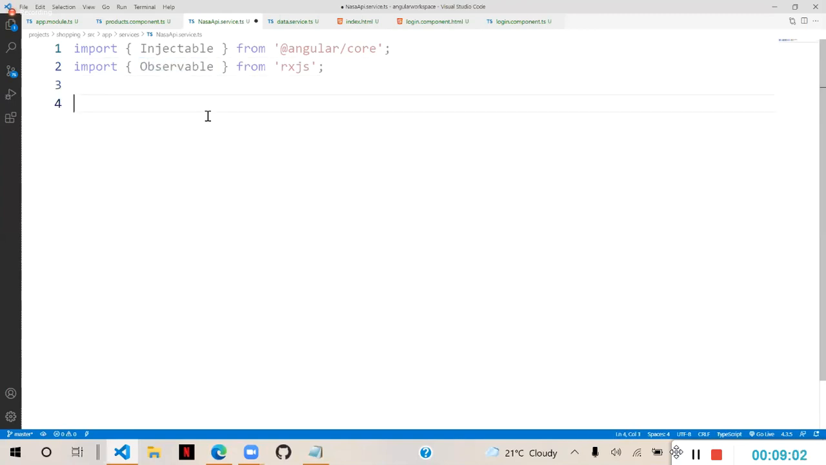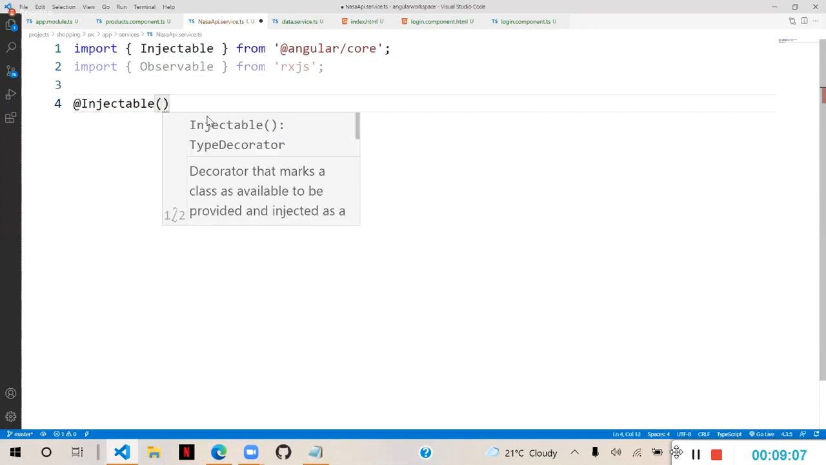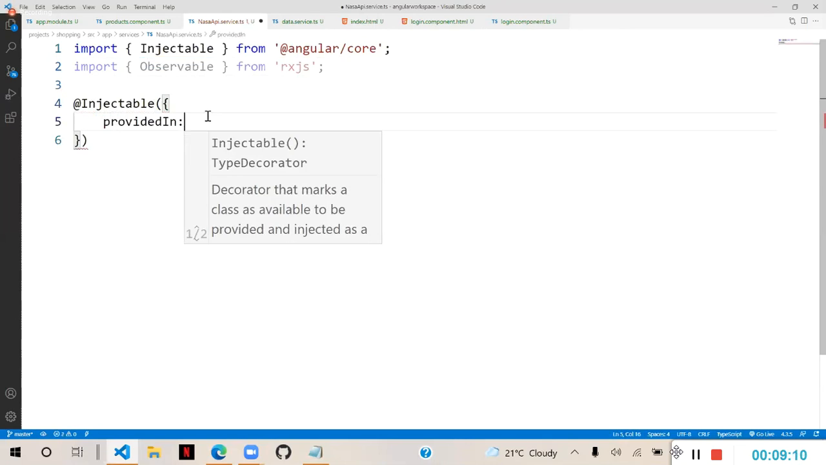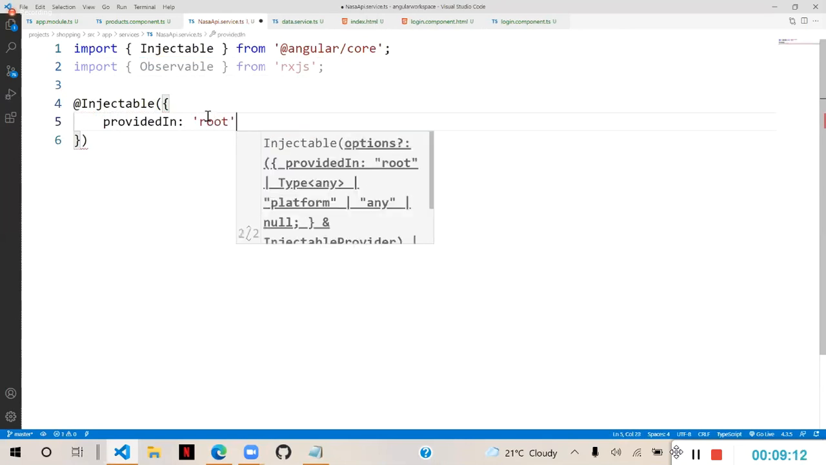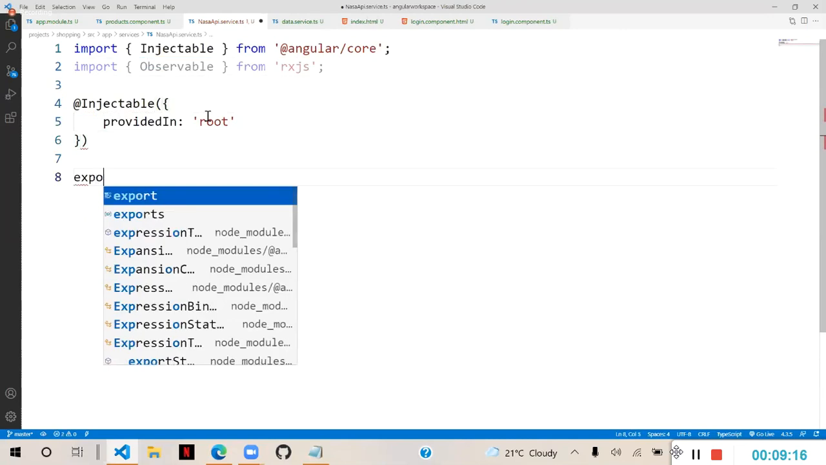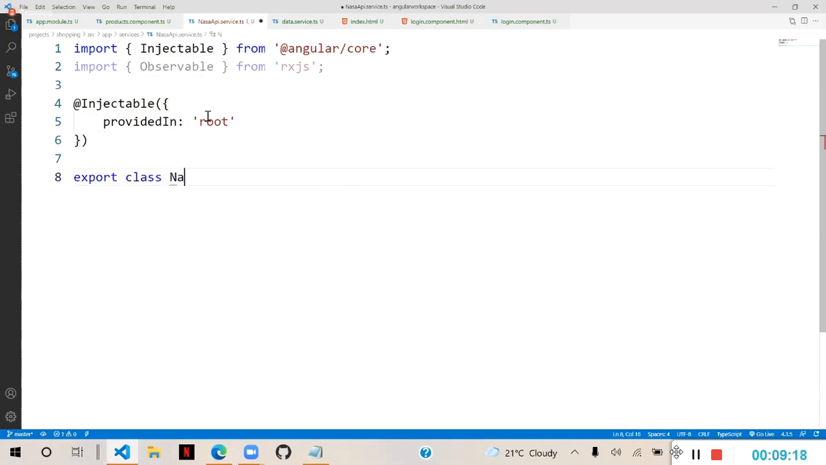Okay, next we have to configure an Injectable, provided in root, at root level. And we need to export a class, NASAAPIService. Now in this service, we need to communicate with the backend API. To communicate with the backend API, we need one more library. So we have to import.